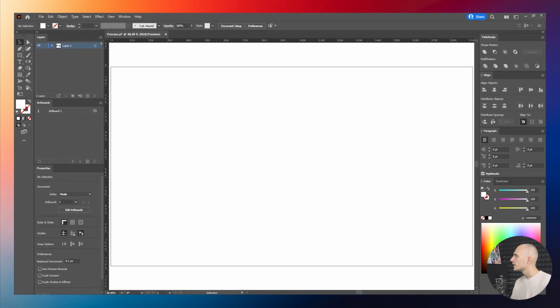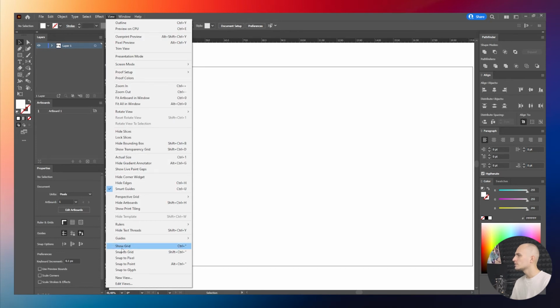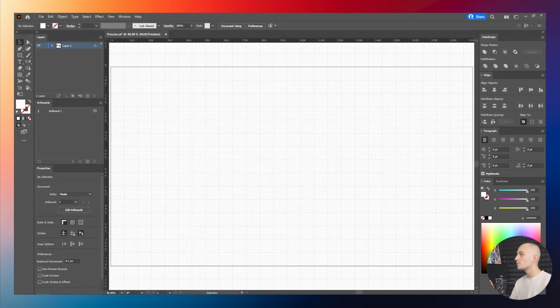Since we are going to create a design based on a grid system, we need to display it. This is done in the following way. Click View and set Show Grid. Also, a very important thing here is to check the Snap to Grid. Thus, all the shapes, whether it be a circle or a square, will be adjacent to the grid lines.